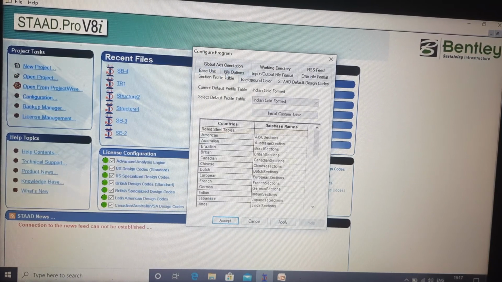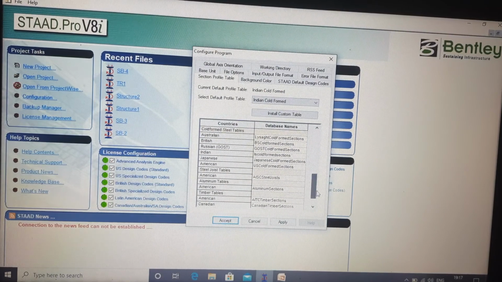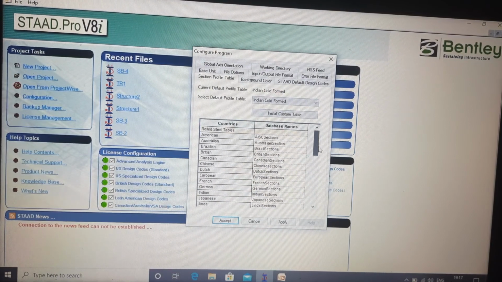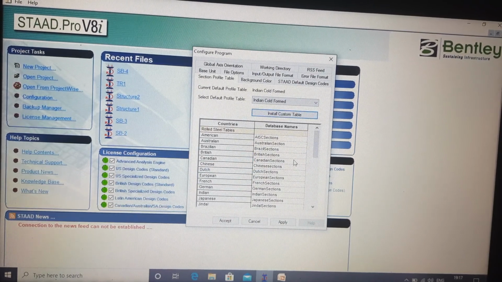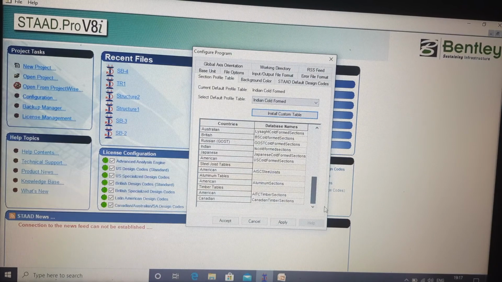Then your section profile table button. This is a section profile table that the STAAD database usually has. These are all the sections. These are the sections specific to each country. STAAD has a database specific to each country. You can also add from install custom table by browsing, by defining a specific table. This is how you will be able to add extra output file format. I'll be explaining these things later, because it will be helpful if we go to a live example.